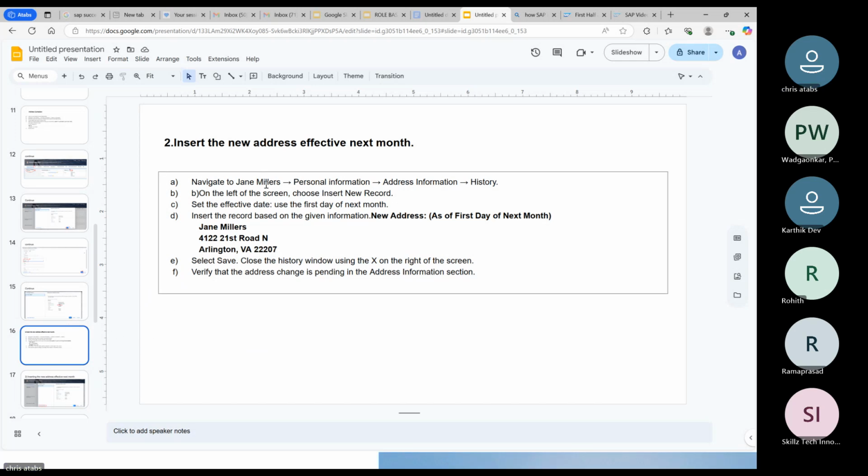Navigate to Roberto's personal information, address information history. A, on the left of the screen, choose insert new records. C, set the effective date. Use the first day of the month. D, insert the record based on the given information, new address, as of the first day of the next month.